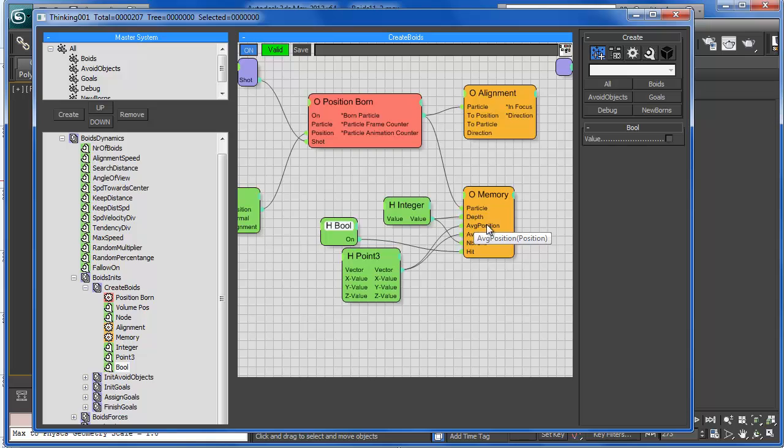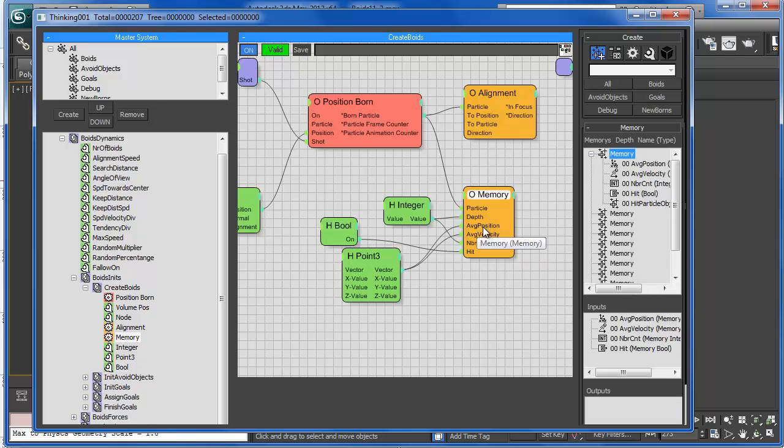Okay. So I didn't name it right. I set it to average position and average velocity, but because I divide later, it's the sum of position and sum of velocity, which I store in them. Let's rename them correctly. So sum positions, sum velocities, like so.